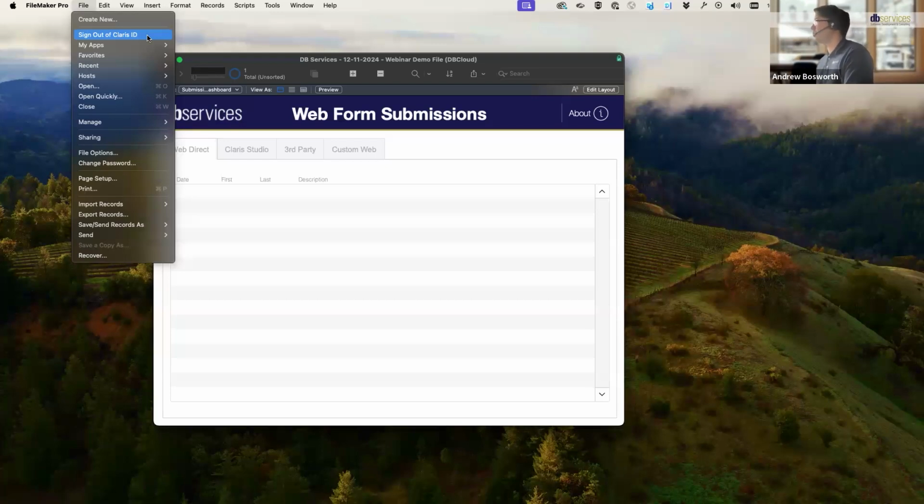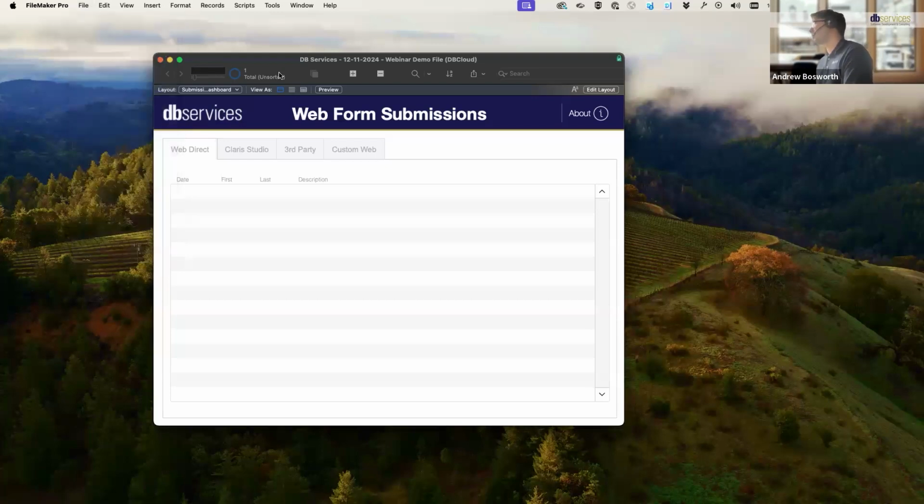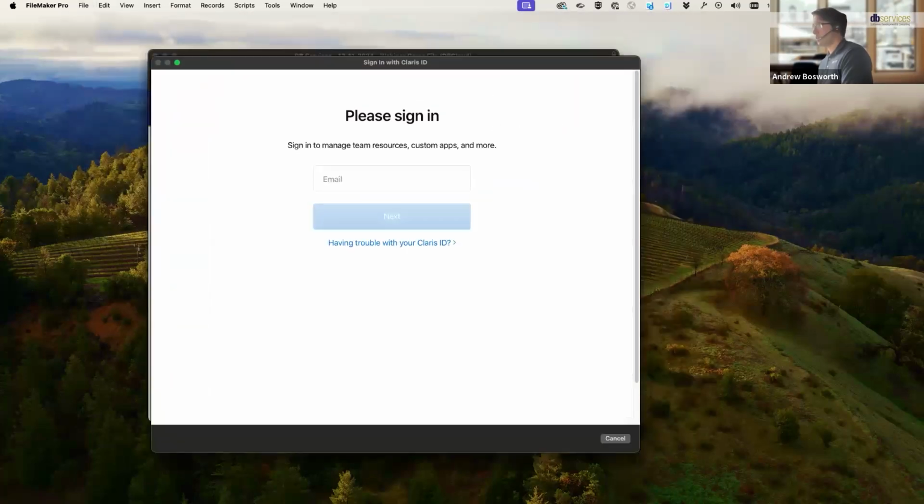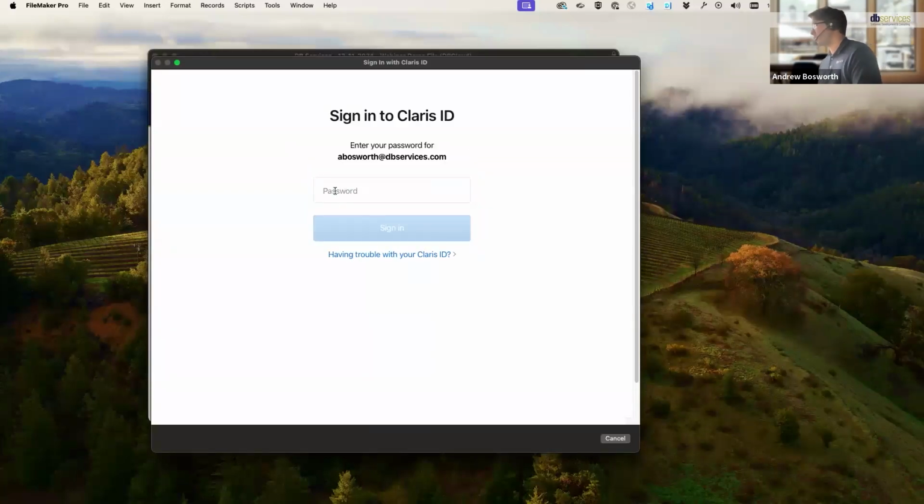But let's say I sign out, you have by default this little option to log in, in the file menu, at least for Mac. I think Windows should be in the same spot. And then from there, you just basically log in, and then you gain access to the data.